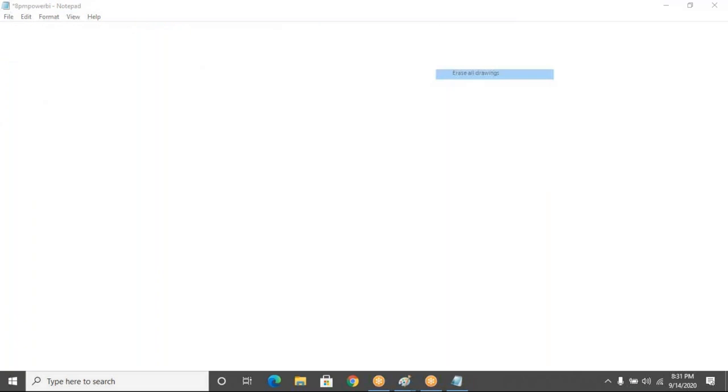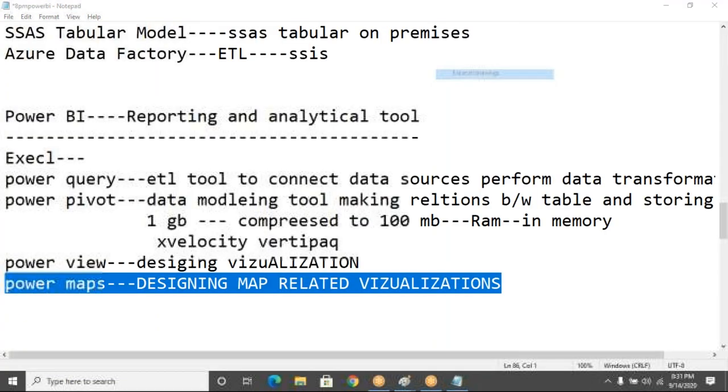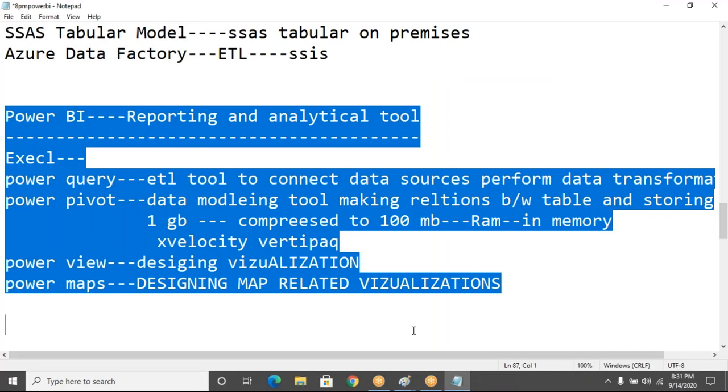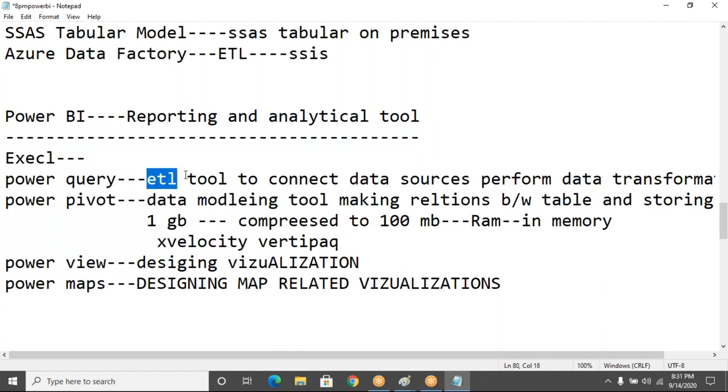So now we understand how to implement a small BI solution by using Excel Power Query, Power Pivot, Power View, Power Maps. This is an important interview question. The question is, what is the difference between Power Query, Power Pivot, Power View? So you can simply explain them.